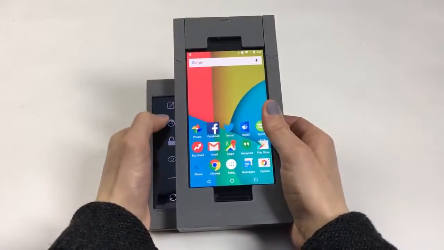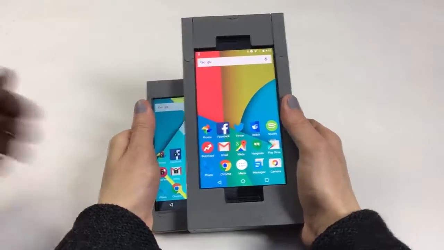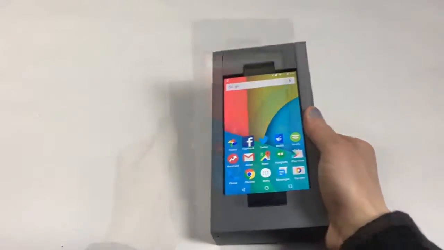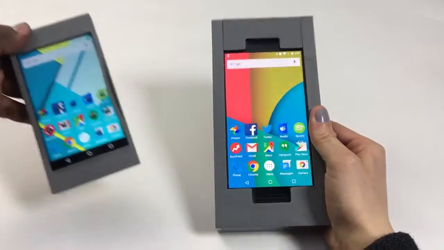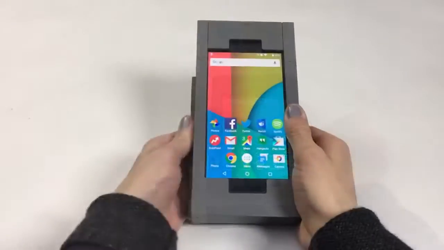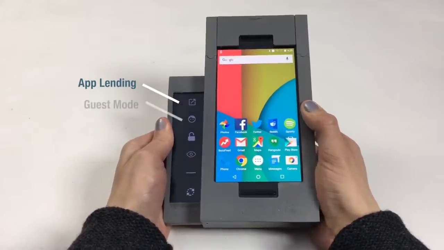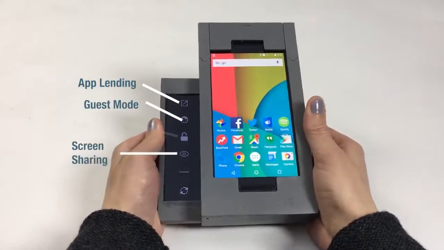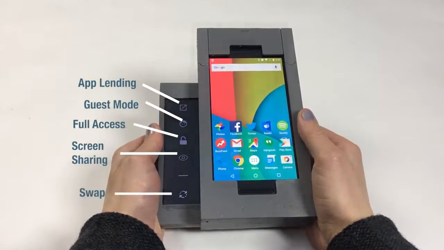A lending session begins by sliding a piece. When partially slid out, a menu is displayed to modify the lending mode. If the piece is slid without pausing, a default mode is selected. There are 4 modes: app lending, guest mode, screen sharing, and full access. There's also an option to swap which piece is lent.